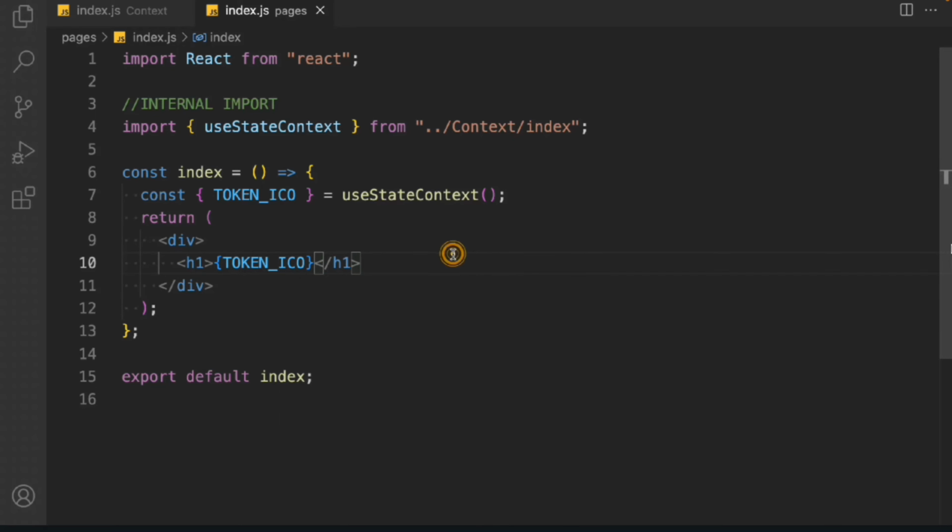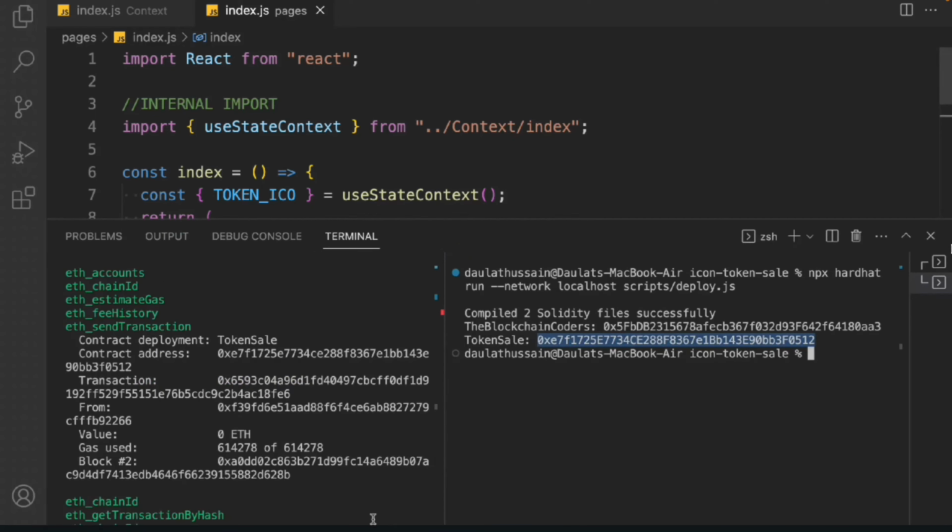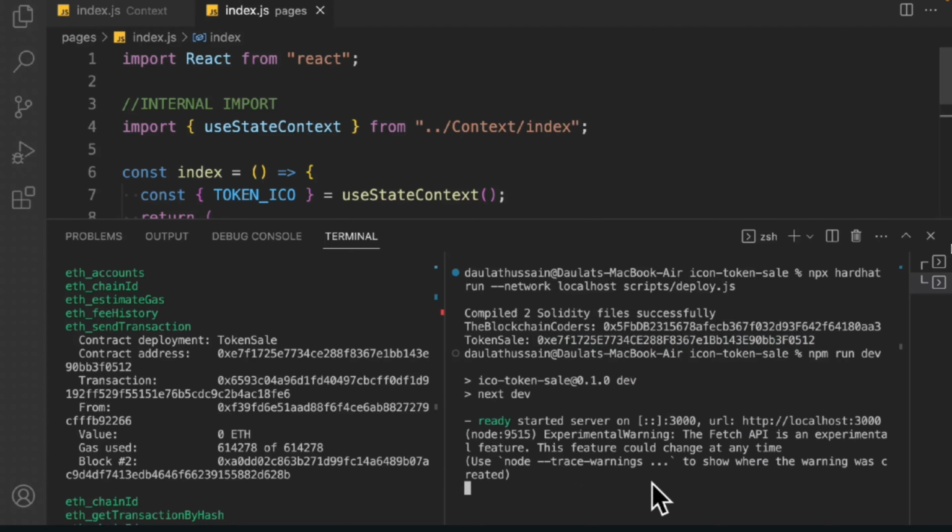So things are looking pretty good. We have done all the setups. Now let's start the application. So simply type npm run dev, and you can see that our application started on localhost 3000. No issue so far.